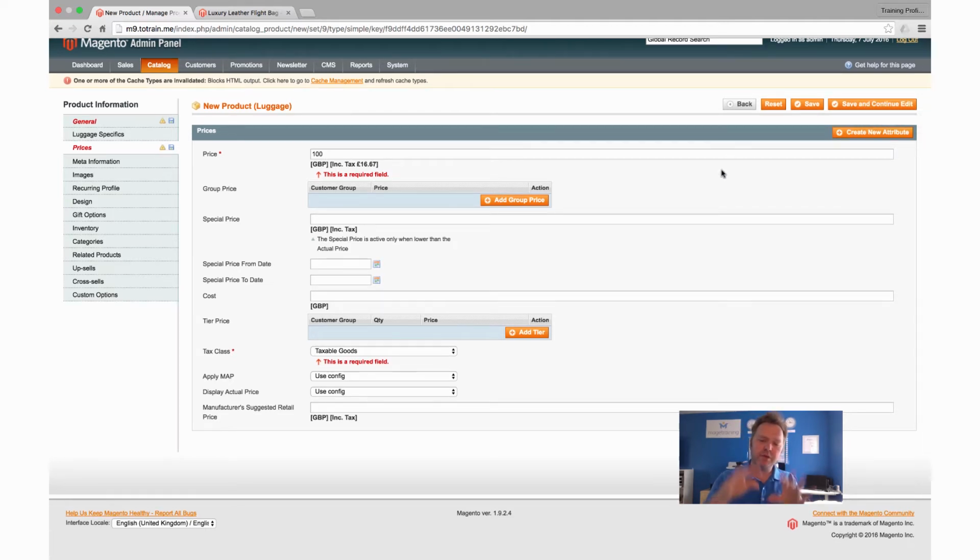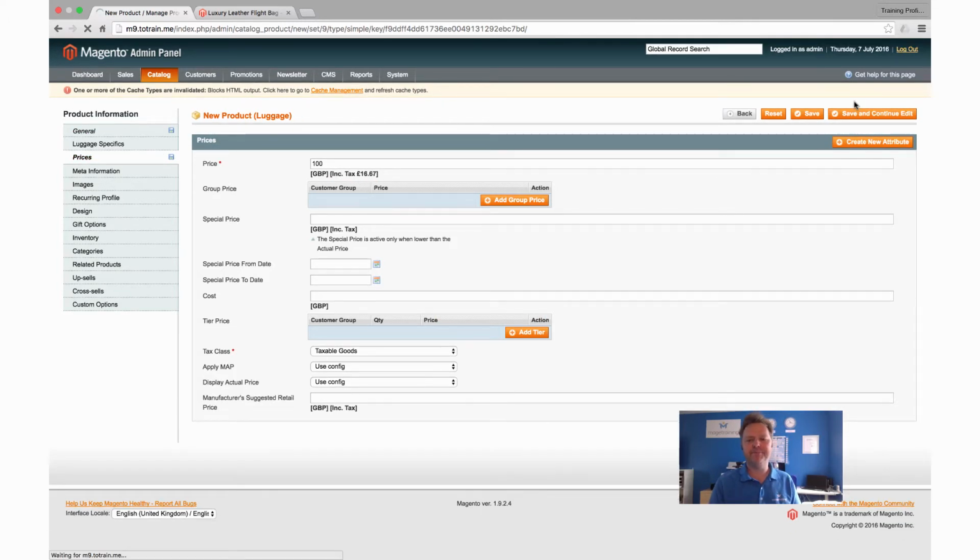The reason being is because we're running on a browser, the session will expire at some point. How long it will take to expire will depend on how your server and your Magento store are configured. But it could well be that you spend a long time on a product, you go to hit save and continue, and if your session has expired, you will lose everything you've changed and you'll go back to the login screen. So it is a good idea just to every now and again hit that button, save and continue.